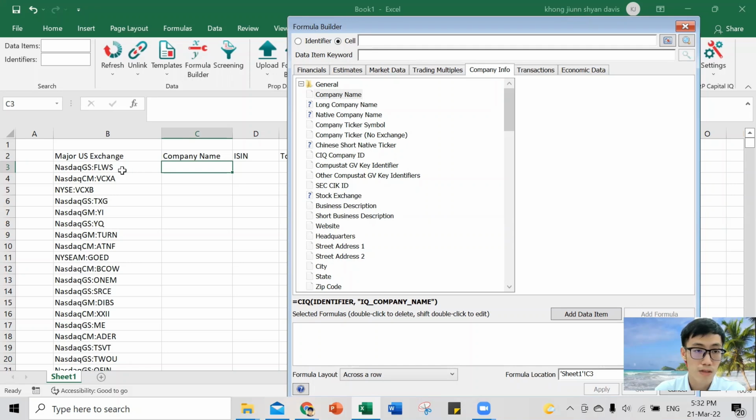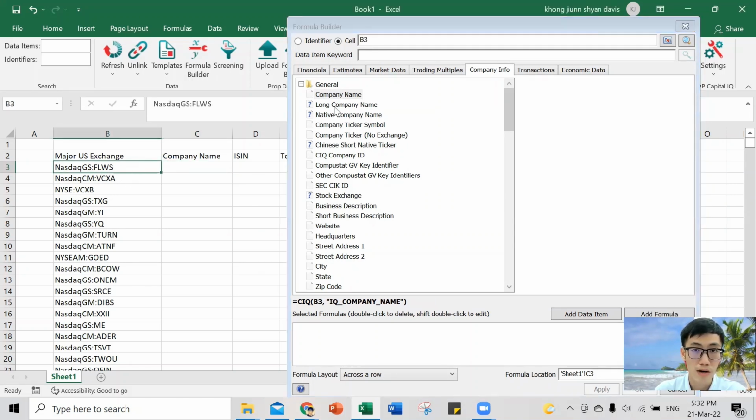Here, the first company is FLWS. So I just click on this cell and you will see that in the empty space over here, it will show you the B3 cell, which indicates my first company in my Excel. The next thing you need to do is double click on the company name and it will show you the formula to download the company name.